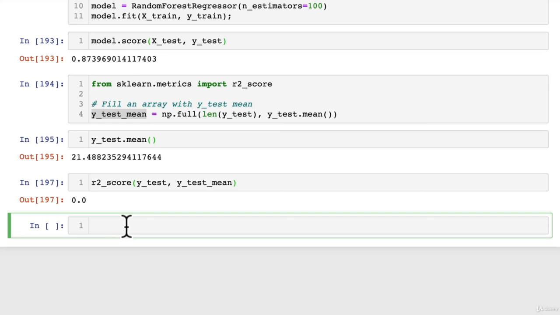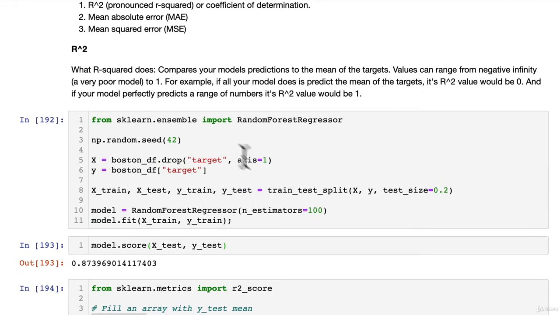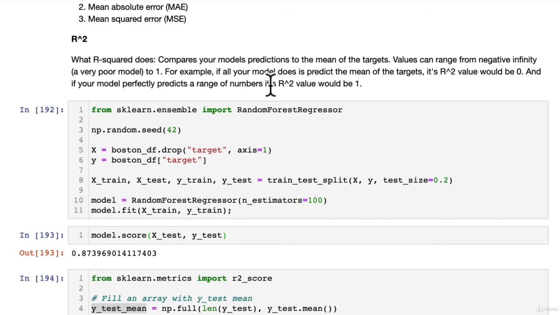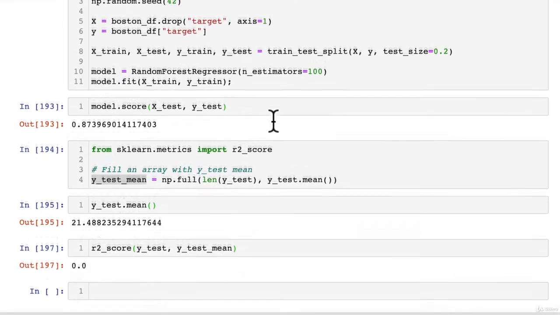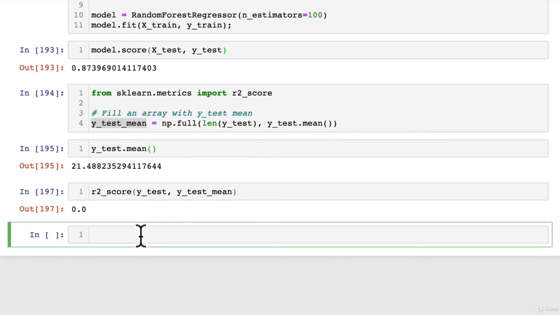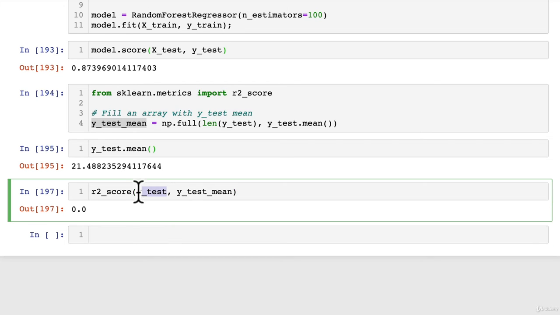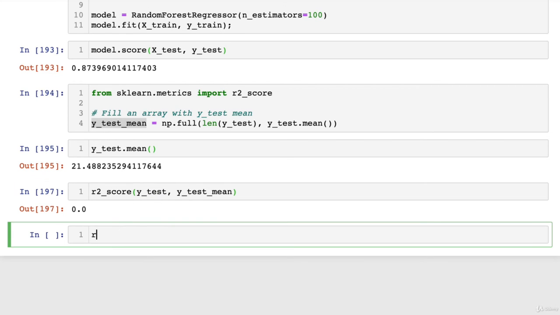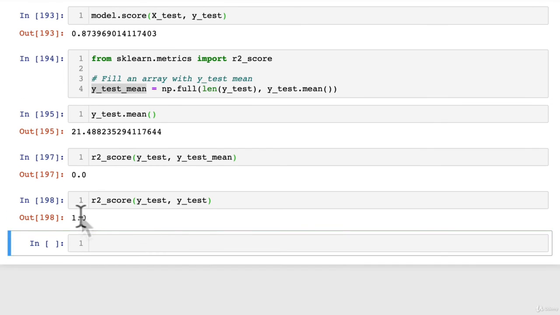Well, okay. And now the second part of that example was, if your model perfectly predicts a range of numbers, its R squared value would be 1. So if our model got the exact same predictions as the test values, its R squared value would be 1. So let's see that. We can do this one pretty easily. y_test. Now, if it predicted the y_test labels perfectly, it would end up with a score of 1.